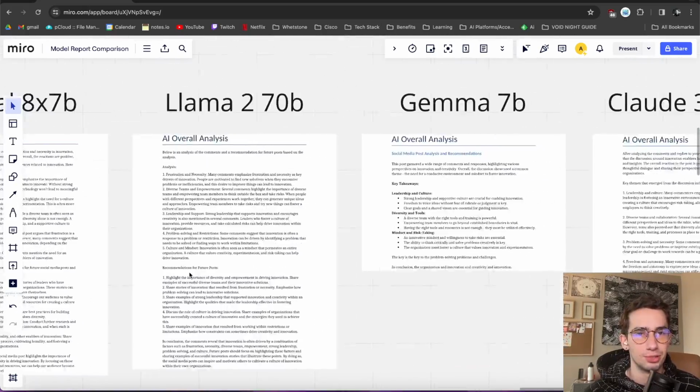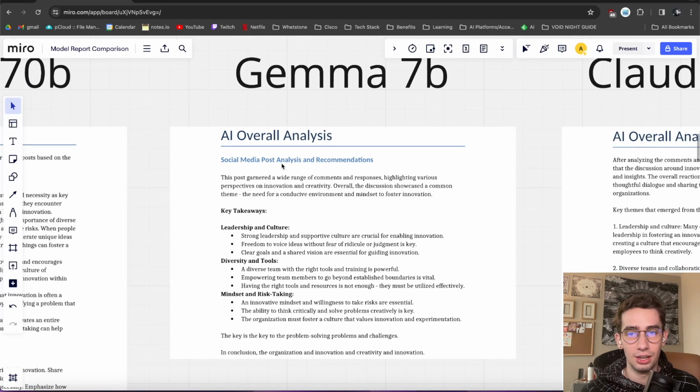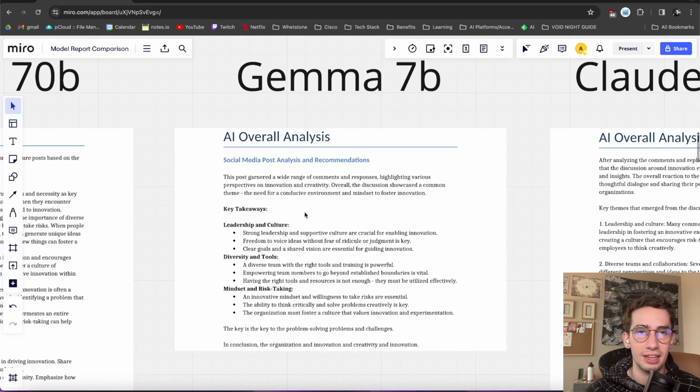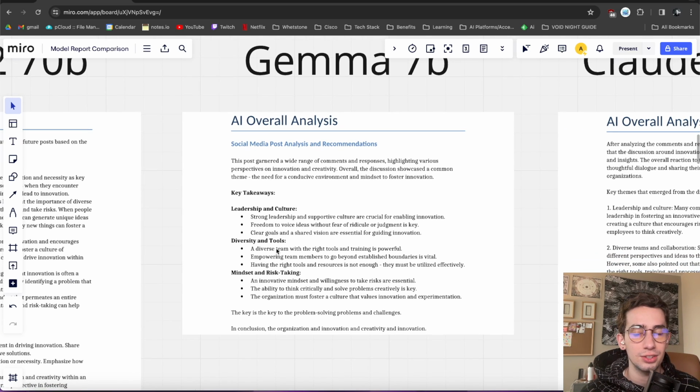getting from Mistral Large. Gemma, unfortunately, we see here that it then runs again into its output limitations with being such a small model. It starts out real strong, listing out some good key takeaways from the main discussion themes. This gives an overall sort of thing here. That discussion showcased common themes, need for a conducive environment, and mindset.